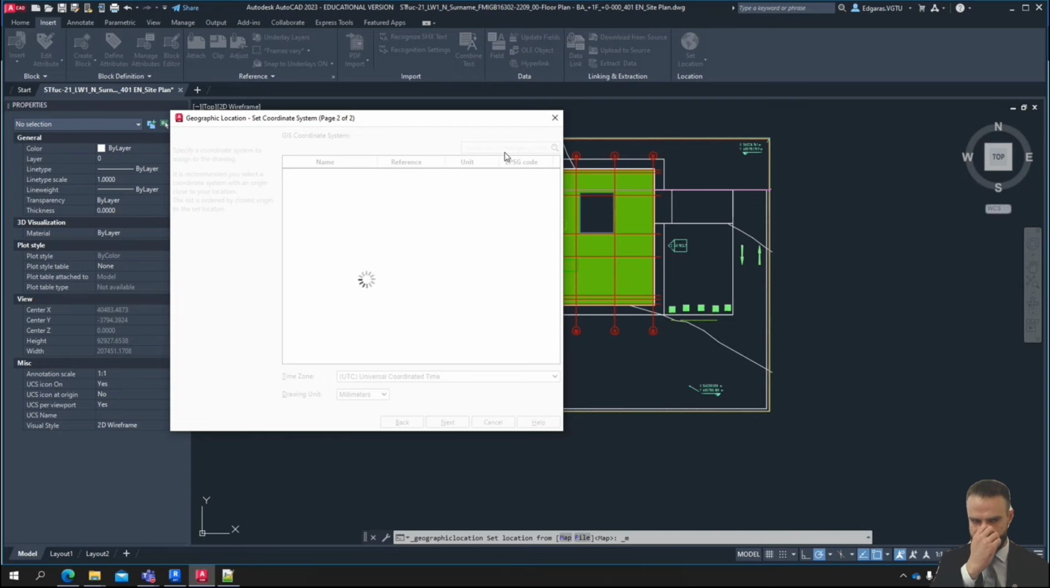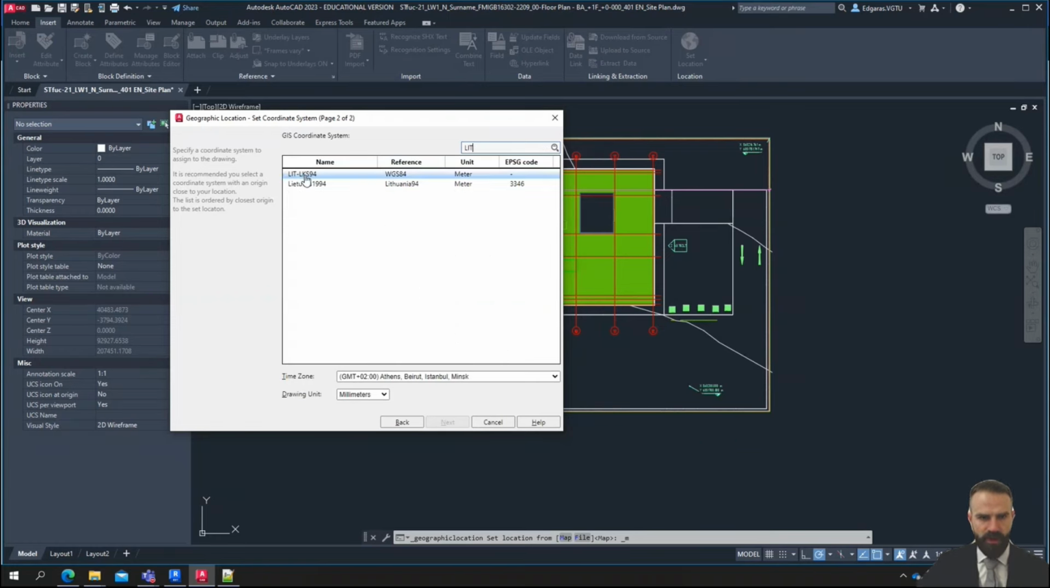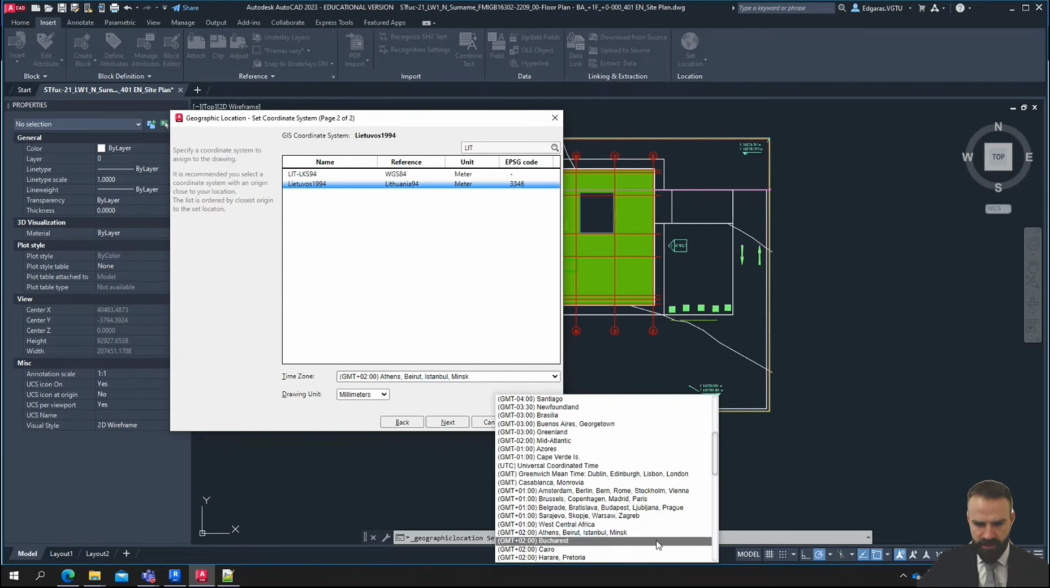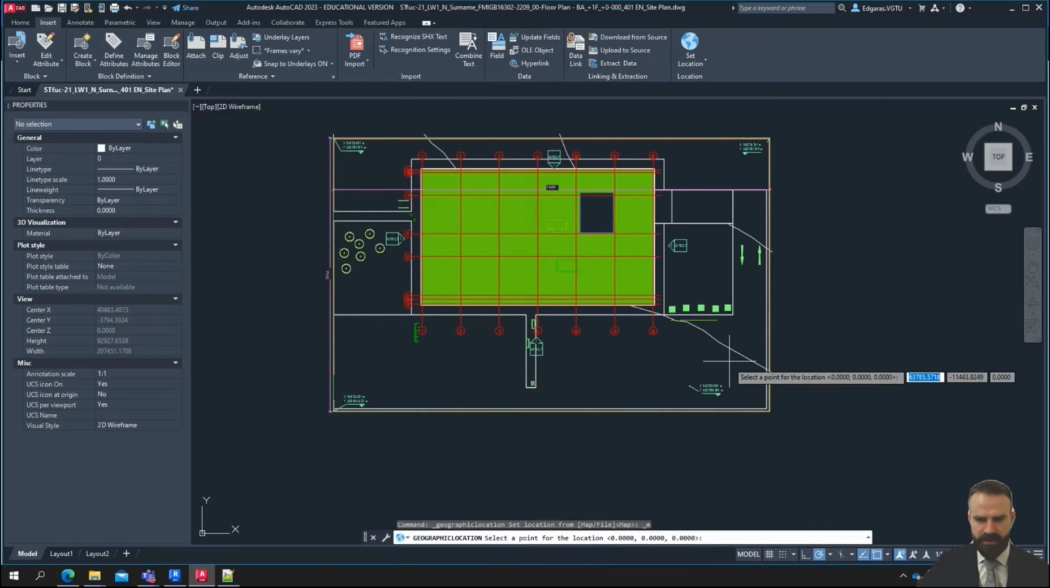In here, I should select the coordination system. So coordination system, in our case, LKS, the Lithuanian coordinate system. And I think LKS, this one. Yeah, this one. Okay. The time zone should be selected Vilnius time zone. And my drawing is in millimeters. Okay, I can click Next.